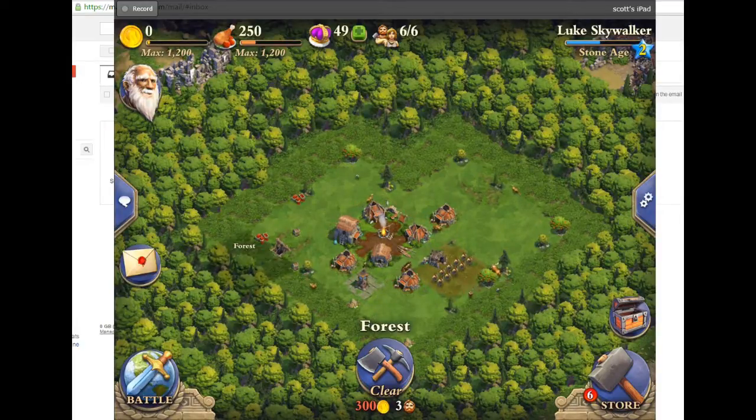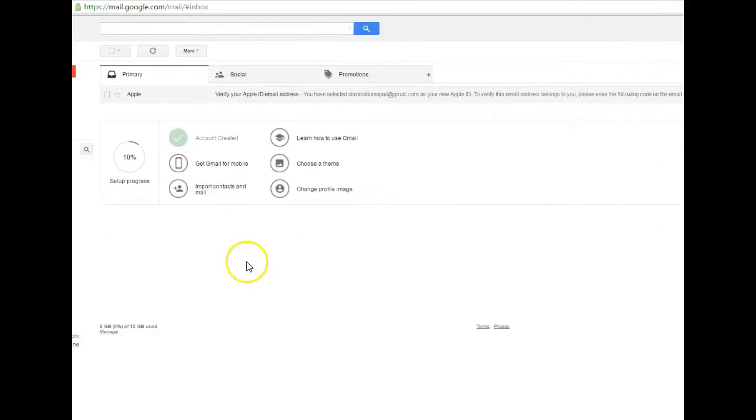So let's get started. First, I like Gmail, so I went ahead and created an account, dominationsipad@gmail.com. I created that just about an hour ago. You just simply go to gmail.com or whatever email account you wish. You can use your AT&T, ISP, or whatever you have there. Create an email account for you first.